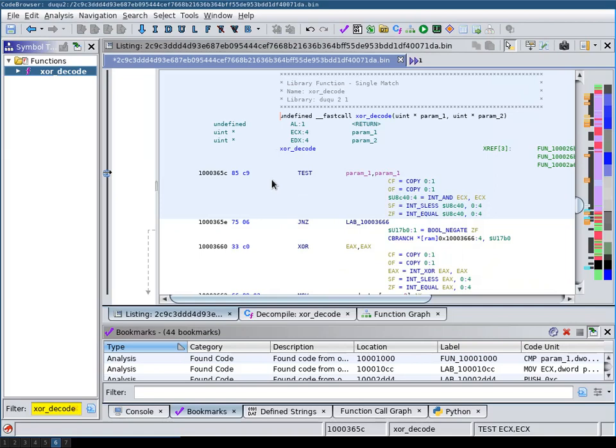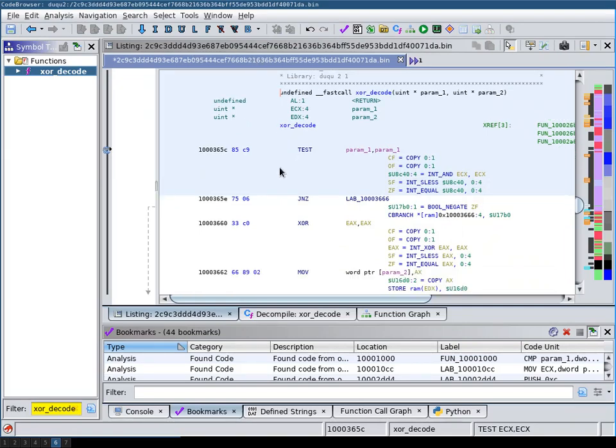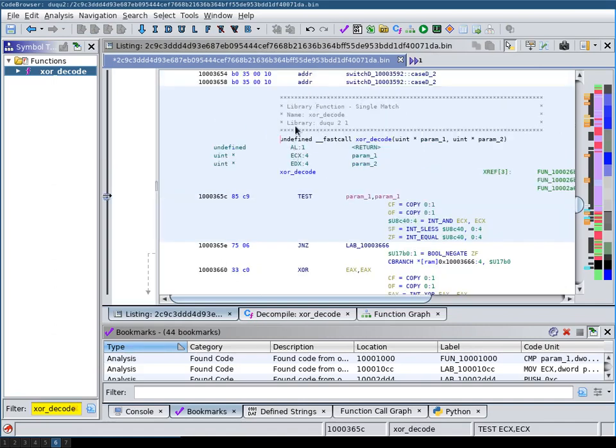So if we now have analyzed a lot of malware samples and run FunctionID over all the malware samples, we can then have this automatically determine where functions are reused. And it annotates here that this is a single match, the name of the function, and the library that it uses.